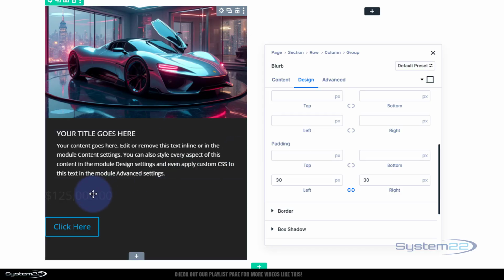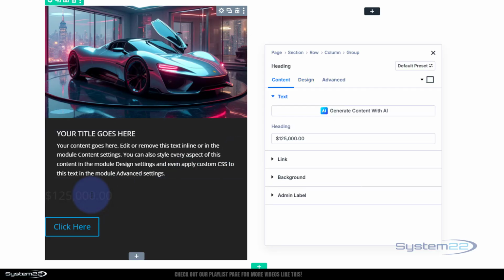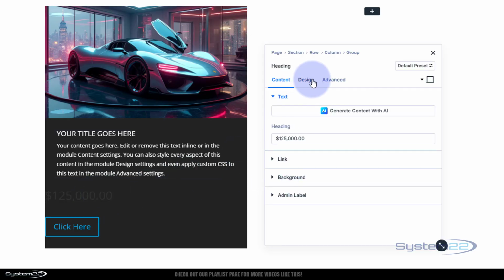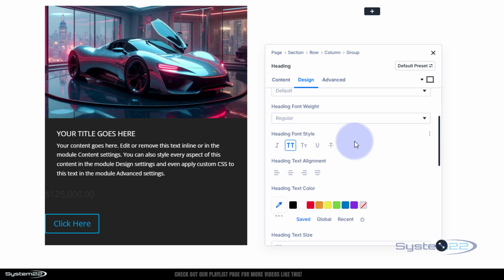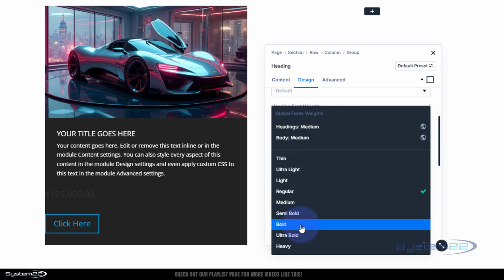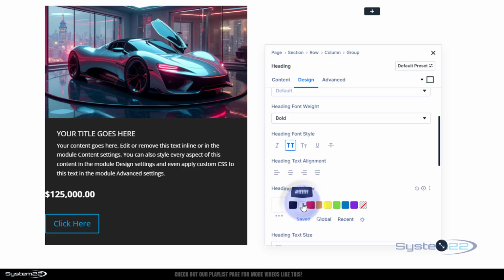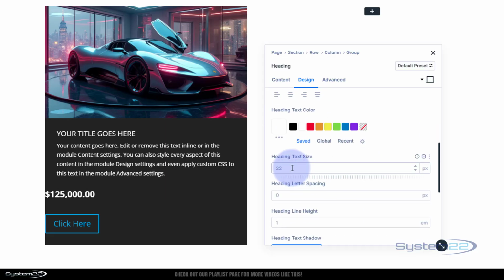Fantastic. Now, if we just click on the price, it'll take us to a price module. And again, I want to make that heading text light in color. I don't want it to be an H1. Let's make an H3 perhaps. Let's make it bold. Make it white so we can see it, whatever color you want. I'm going to make it a little bit larger. Let's perhaps make it 32 pixels.